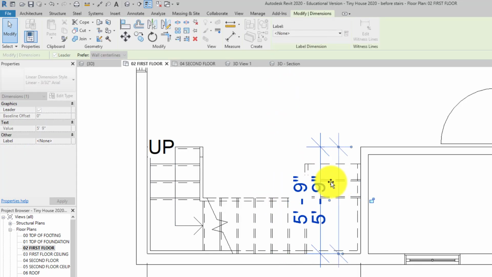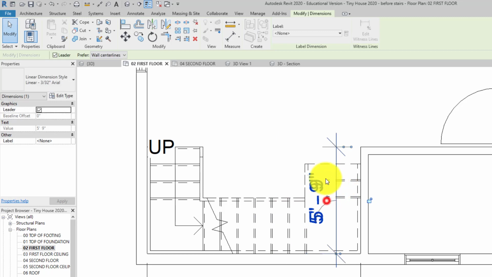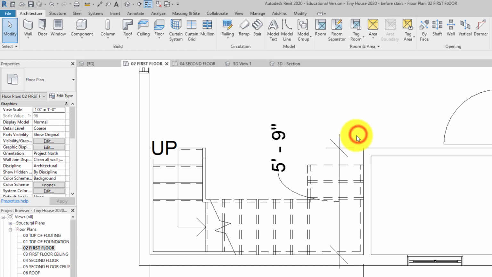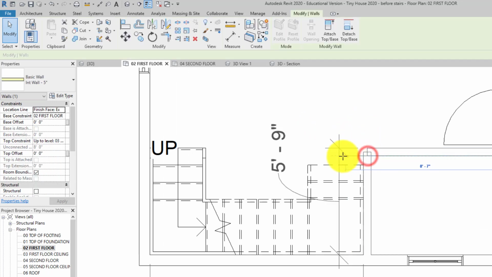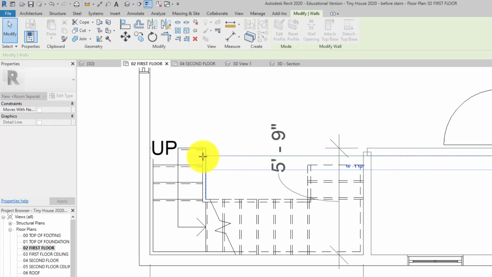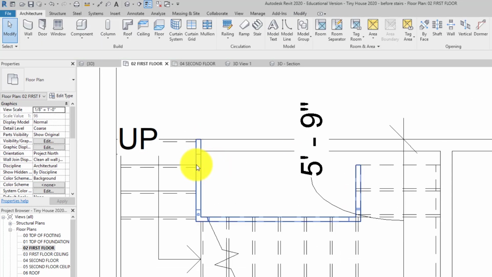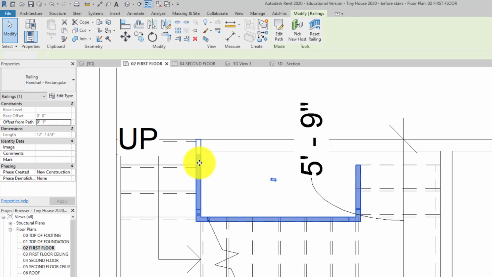Perfect. You know, this dimension's kind of in the way. You can grab it, kind of put it off to the side like that. Then what I want you to do is grab this wall and actually just drag it all the way until it hits your stair, like that. This thing's a railing, and we actually don't need that.